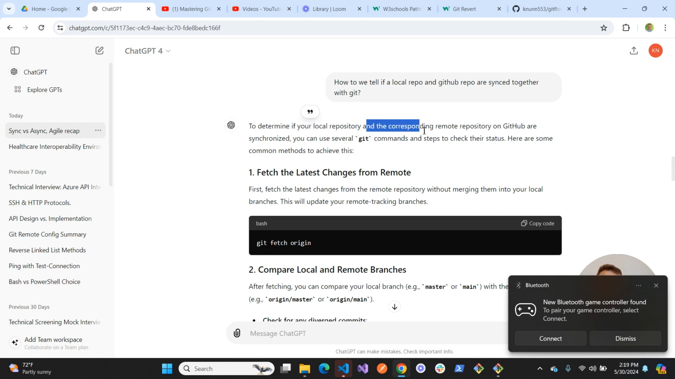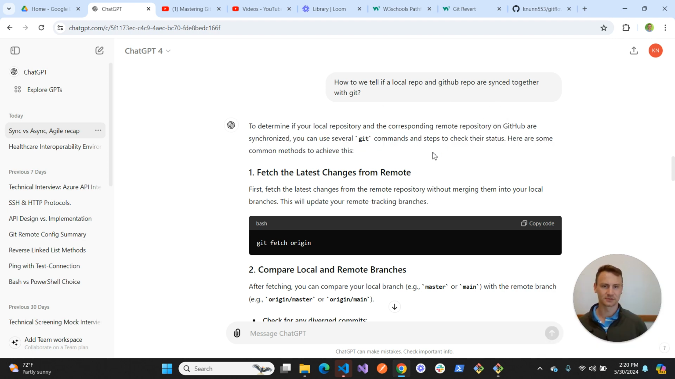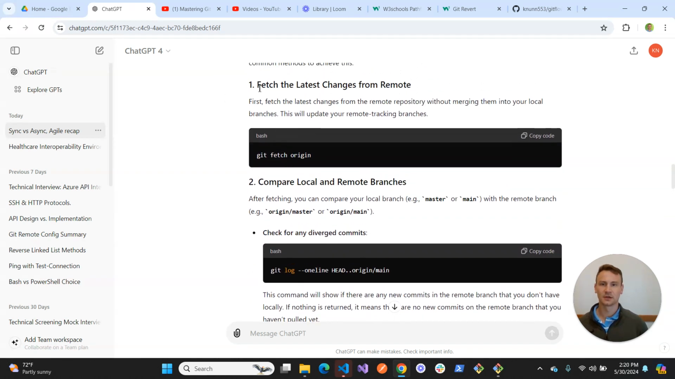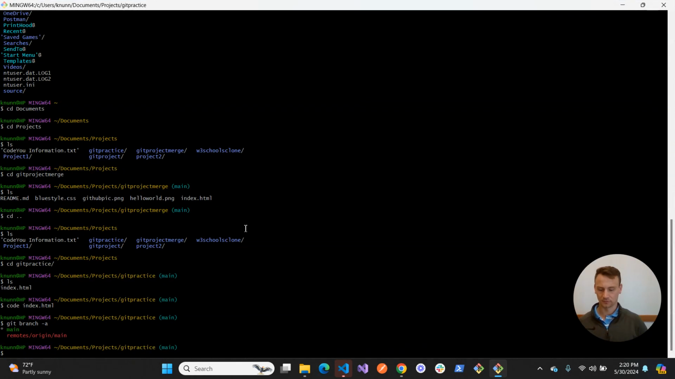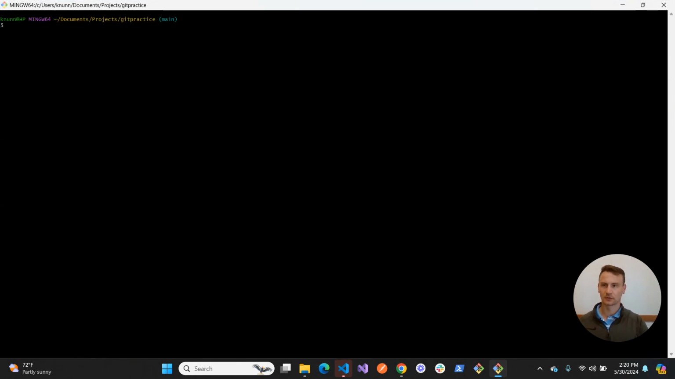To determine if your local repo and the corresponding remote repository on GitHub are synchronized, you can use several Git commands and steps to check their status. Here are some common methods to achieve this. Fetch the latest changes from remote. First, fetch the latest changes from the remote repository without merging them into your local branch. This will update your remote tracking branches. Git fetch origin.